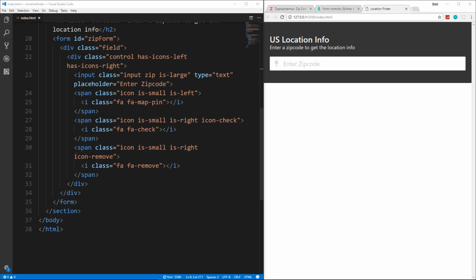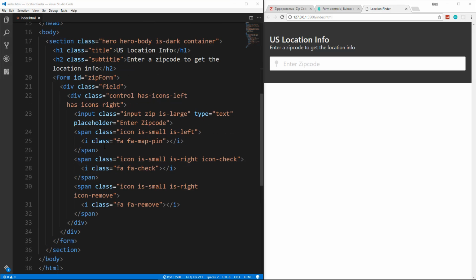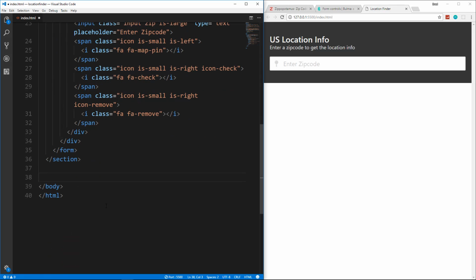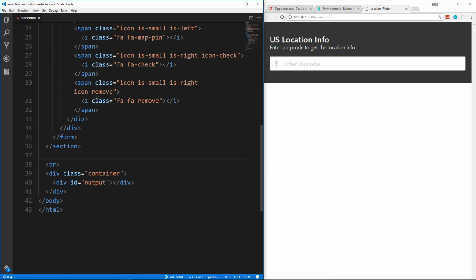Now our HTML is just about done. All we need now is a place for the output. So we'll go under the section, put in a line break, and then put a class of container. Inside here, we'll have a div with the ID of output. That's basically our placeholder, where we're going to have our JavaScript dump all the location info. So let's save that, and now our HTML is done.